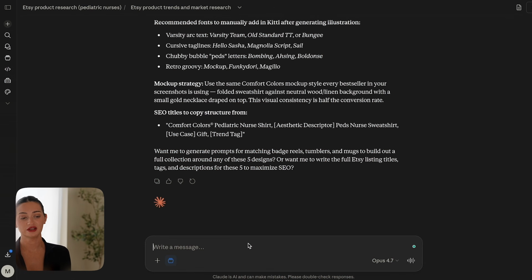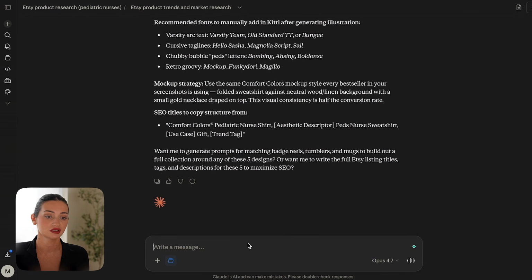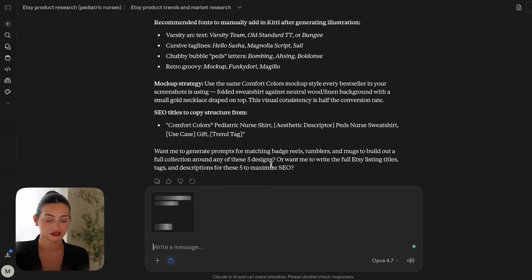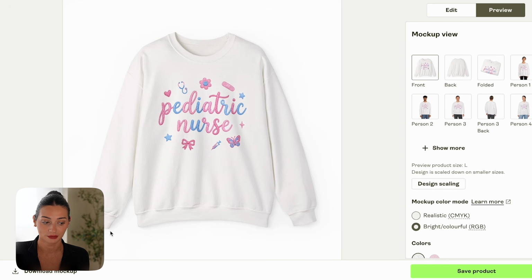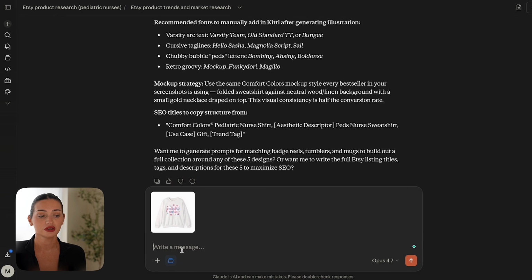So what I'm going to do is give Claude a photo of my actual Etsy product. I'm just going to bring in a blank product. This is the design that I just created on a sweatshirt in Printify, and I've just downloaded the mockup here in my mockup section under download mockup. I've just dragged and dropped it in Claude, and I'm going to ask it for an optimized title and description for this product.